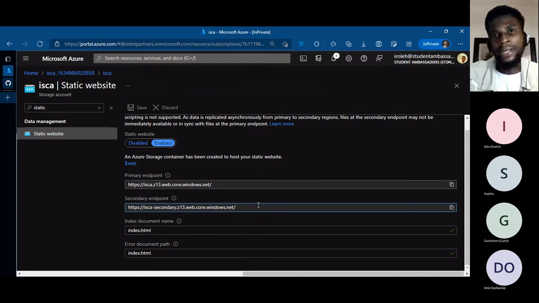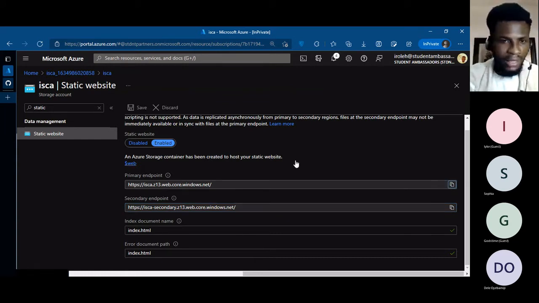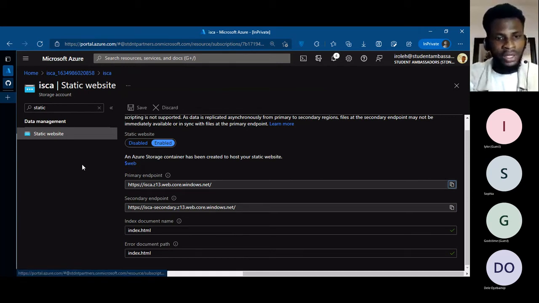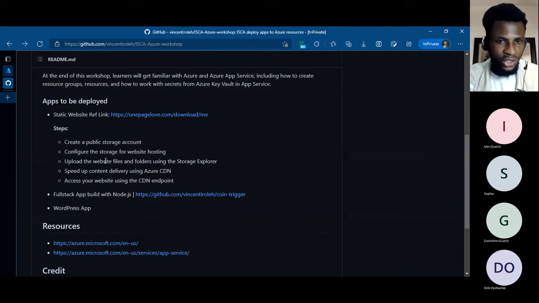Mostly you don't hear about data failures in Azure actually, but you shouldn't assume that some things won't happen in the future. Just in case something actually happened and a data center failed, you can always fall back to your backup data center. Okay. So you can copy this. I just copy it and leave it on my clipboard. So we have enabled this. The next option is to upload the website files and folders using the Storage Explorer.